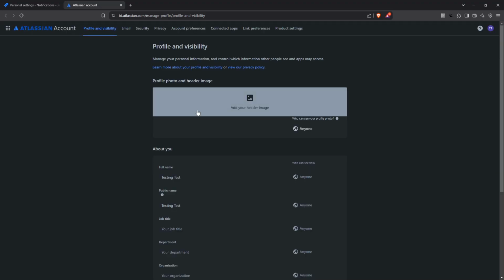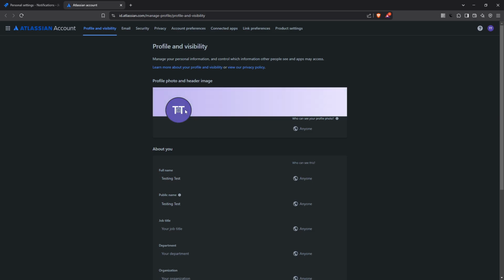By following these steps, you will have a Jira experience fully customized to your preferences, making it easier for you to focus on the work that truly matters.